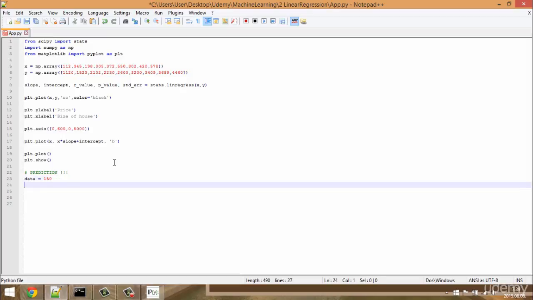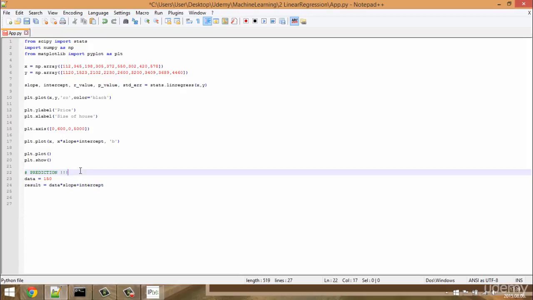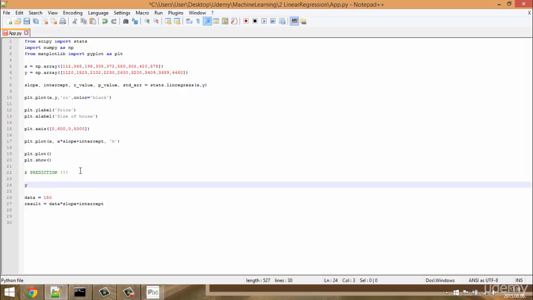150 square meters. So I just have to print that, for example, I calculate result is equal to the data times the slope plus the intercept. I'm not sure whether you are familiar with this algebra, but the equation of a line is something like this: a times x plus b, where a is the slope and b is the intercept. And that's what this linregress calculates for us, the slope and the intercept.